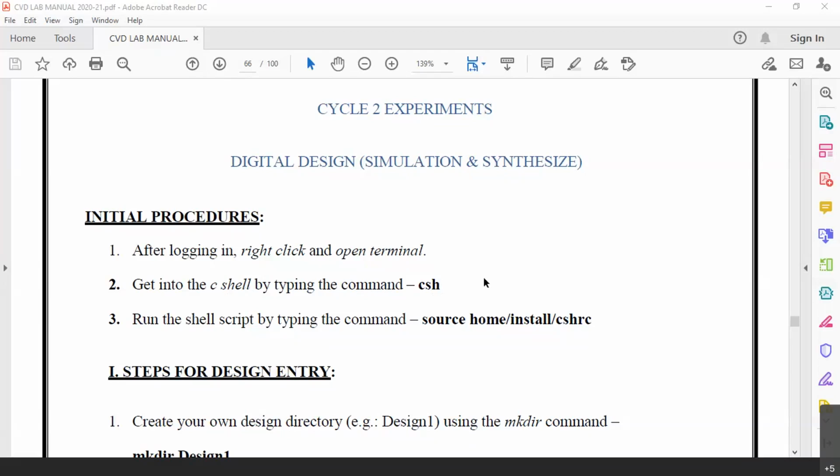So in Linux, there can be many shells. Any expert programmers can design their own shells. There are many shells. One shell is the C shell. One more shell is the Bourne shell, named after the scientist Bourne himself. We are going to work with the C shell. That is why you have to give the command csh for getting into the C shell.